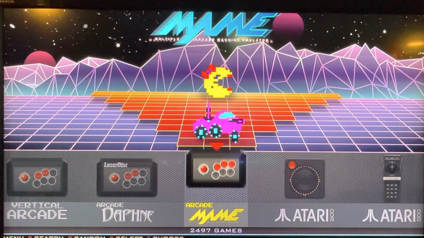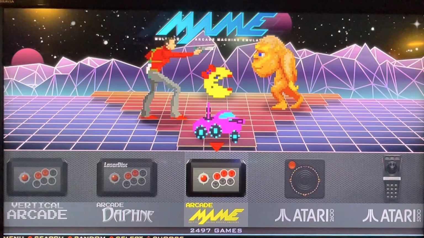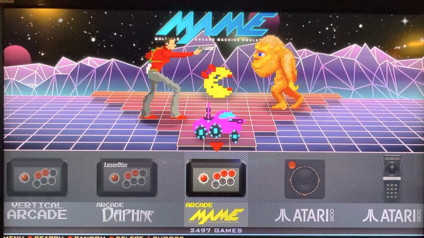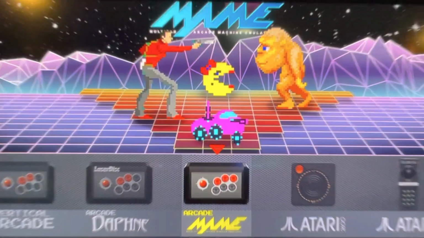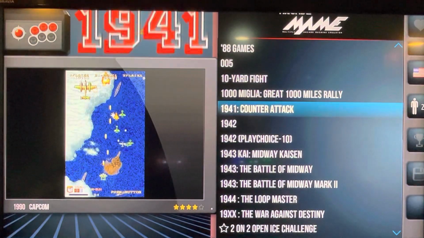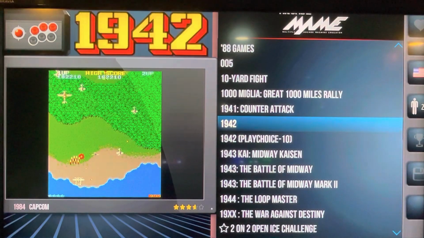I'm going to show you how to do some edits on Batocera today using different MAME emulators. So we're going to go into MAME. I'm just going to do something random.